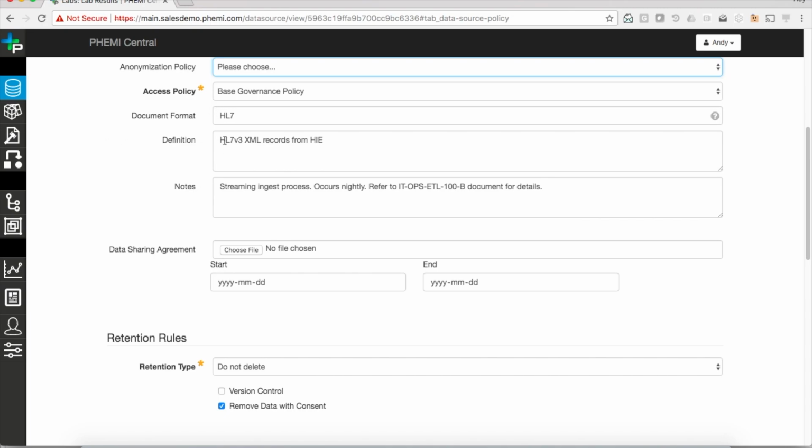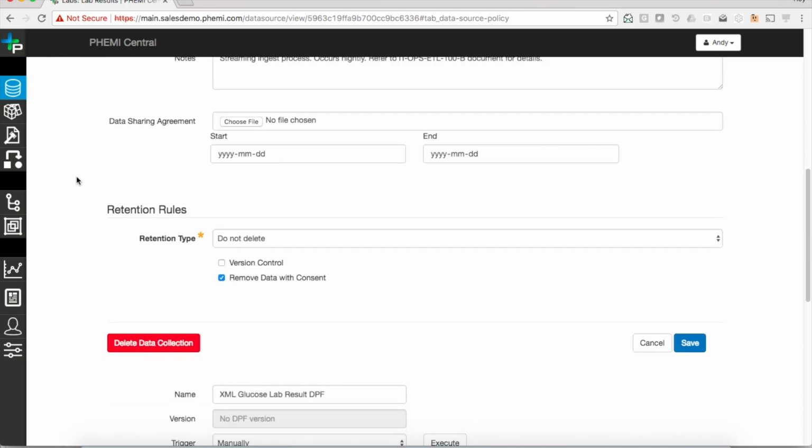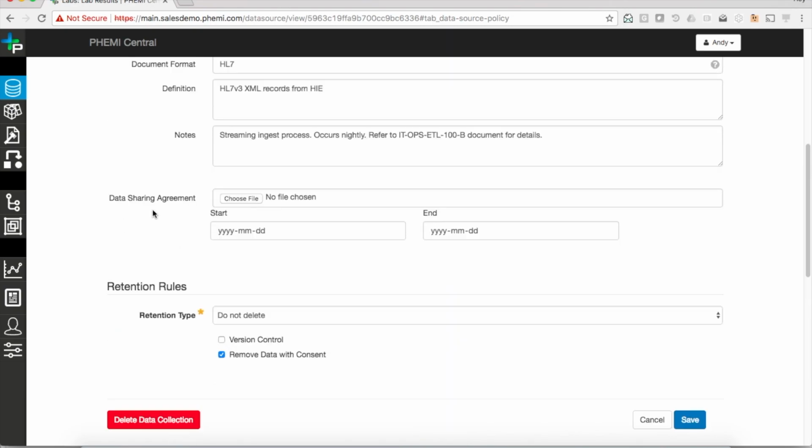Next, I can specify some specific information that helps me keep track of this stuff. Again, there's going to be many different types of data in the system, and it's handy keeping track of properties of it, where it comes from, so I can then manage this data more effectively. The next thing we'll talk about is the data sharing agreement.